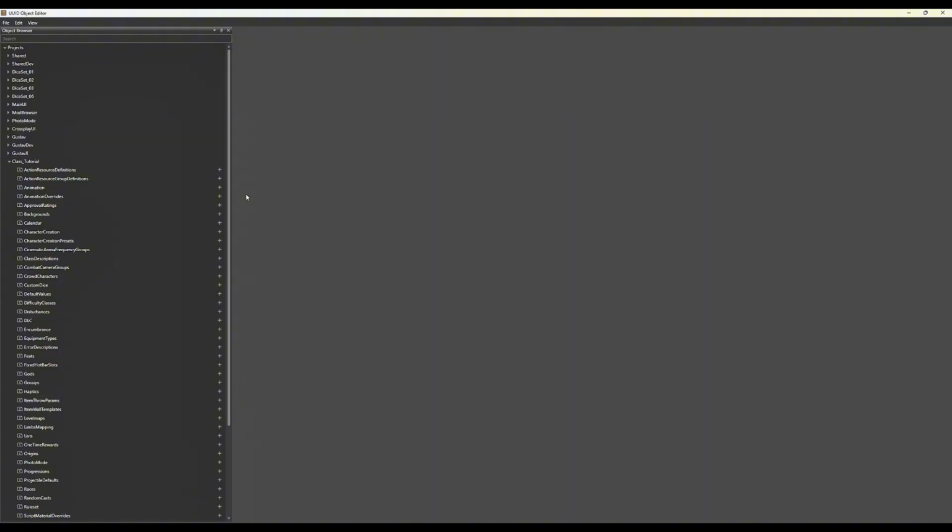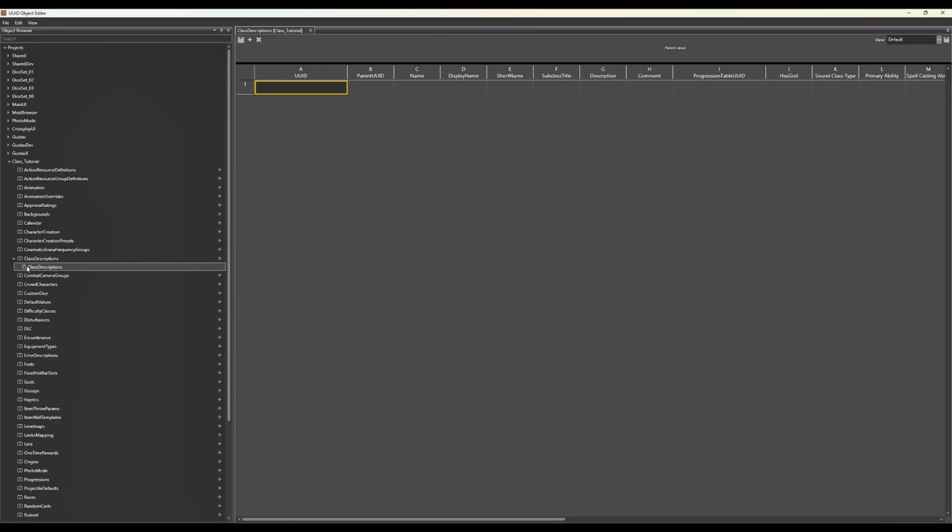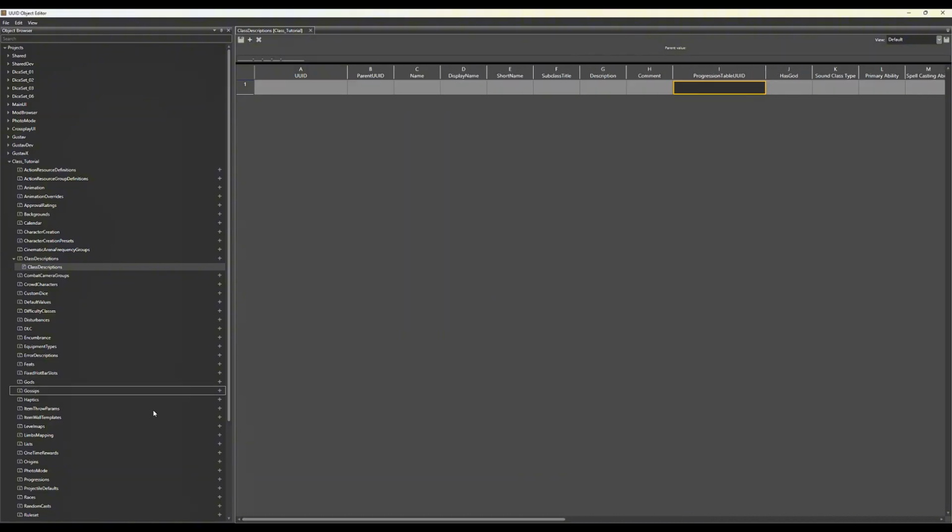Go to the class descriptions folder and click on the plus symbol to the right of it. Then select class descriptions. Now click on the arrow to the left of it and open the class descriptions table that you just created by double-clicking on it. Here you now see all the columns where you can link the items we just described. Don't worry, we will go through all the relevant columns in detail later.